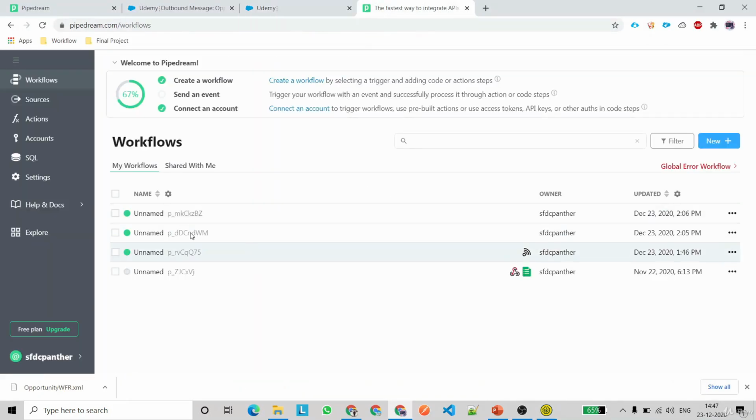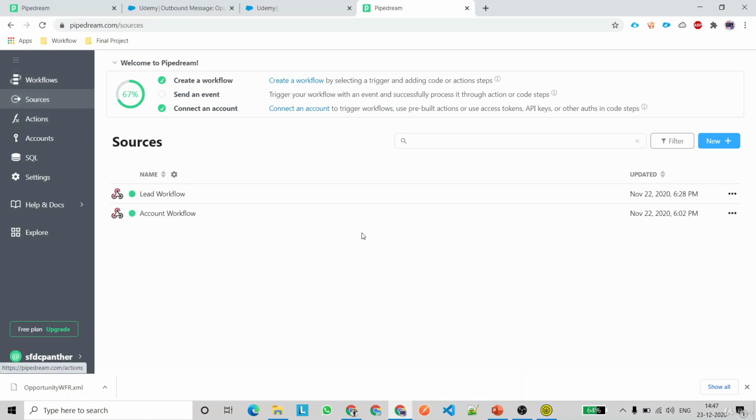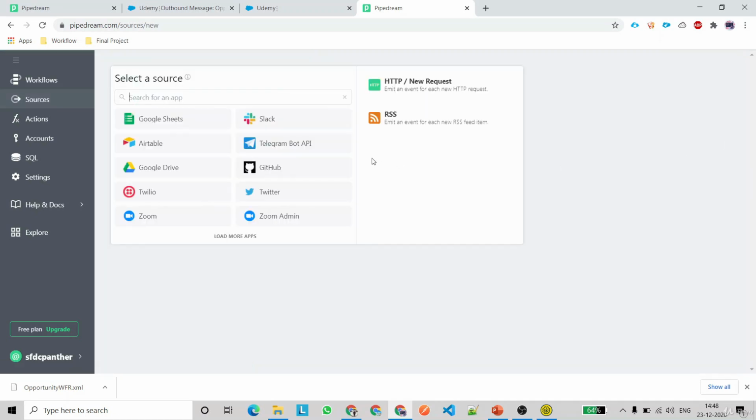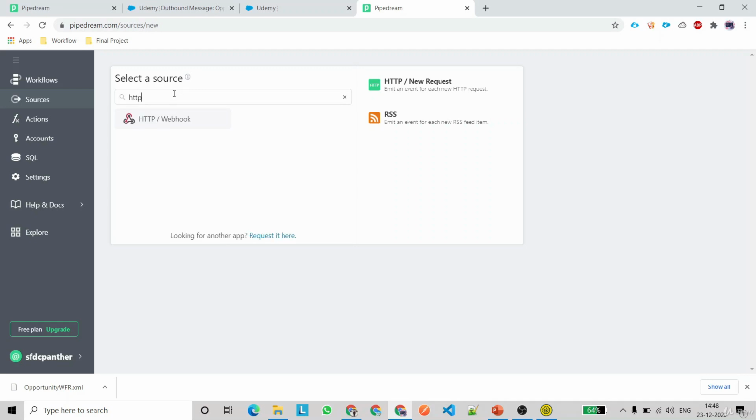Next thing that we need to do is go to your Pipedream account, log in there, and then click on these sources, and this is the source we have got. And then we need to click on new. It will ask what kind of source we want to have here, so we will choose HTTP, and then click on this HTTP and webhook.